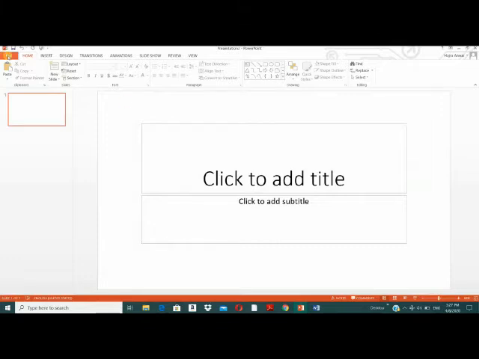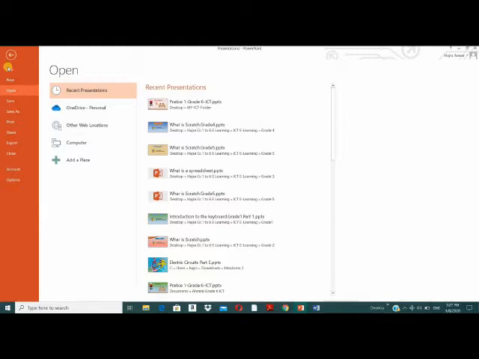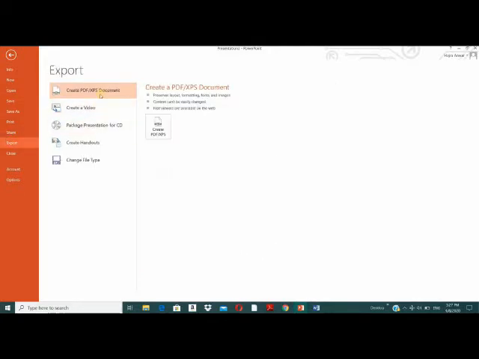Now here, like Microsoft Word, I have the same. Info, I want new, I want to open any PowerPoint that I saved already. If I want to save as, print, share, export. In export, we can create a PDF that we can send to our friends or teachers. PDF format cannot be changed.